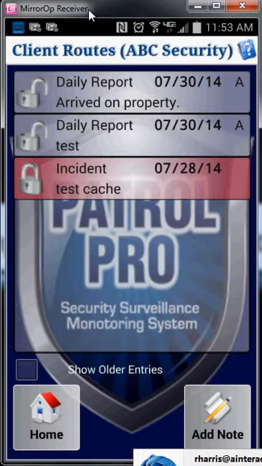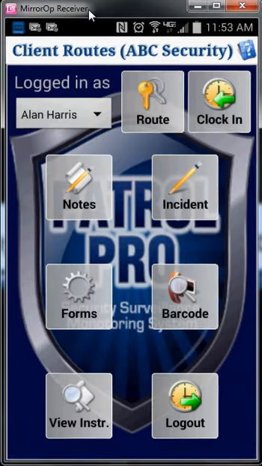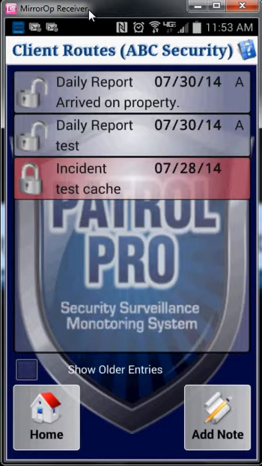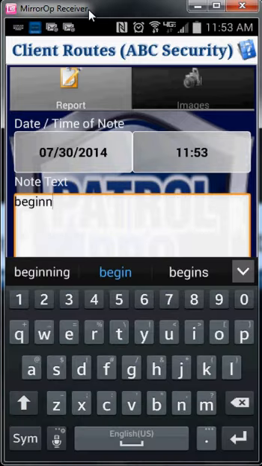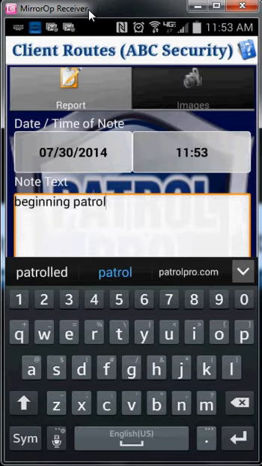Now that we have saved this, we're going to go back to our home screen. Now that we're on our home screen, we have our ability to see, again, our choices ahead of us. Let's go back in, let's begin our rounds. Go back into notes. We've checked our logs, we've checked everything we need to get ready for our shift. Let's begin our shift. We've now begun the patrol.